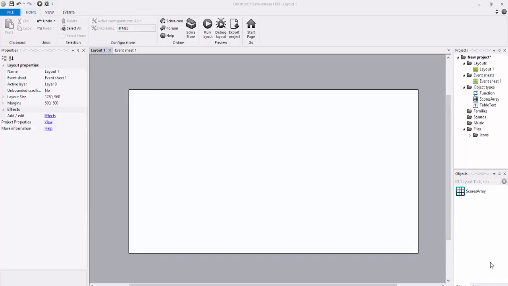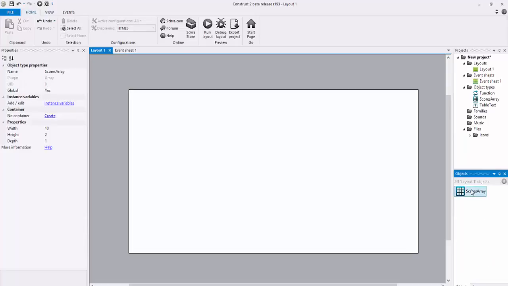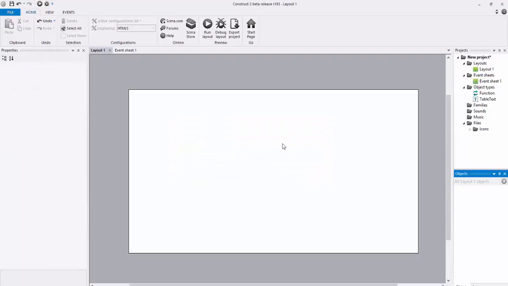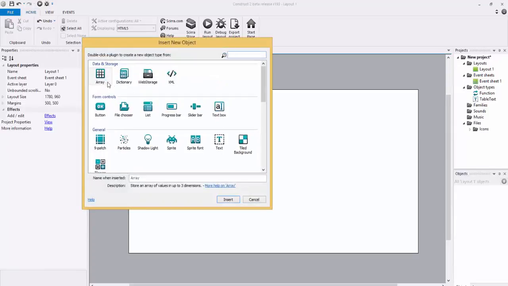So I'm going to pop over to Construct 2, and I've actually got something here left from my previous demo, so I'm going to delete that. And I'm going to start by basically just creating an array. So an array here, double click, an array is under data and storage, and that's exactly what an array is in general. It's a way to store things.